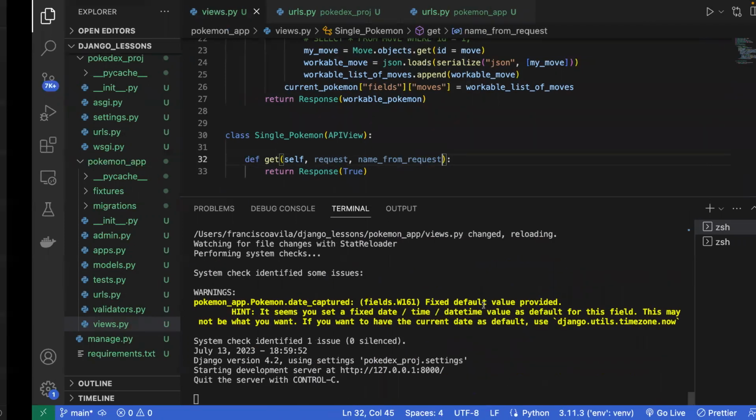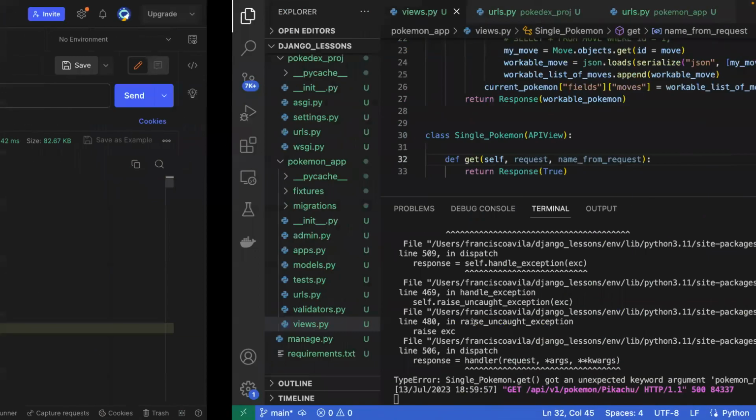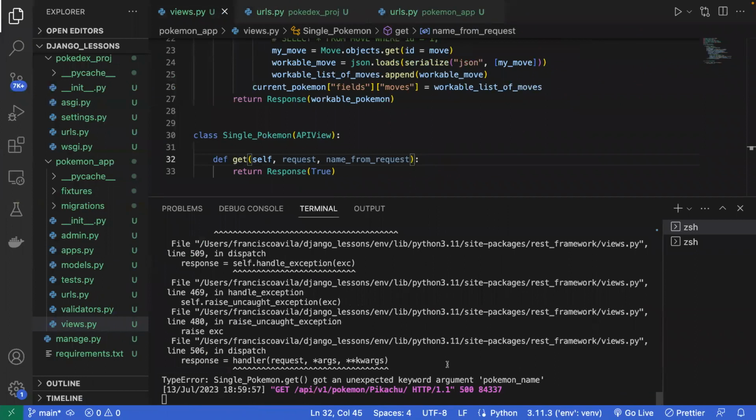Okay, now let's go look back at Postman. Let's send this request one more time. Okay, I still got an error, and it seems it continues to get an unexpected keyword. I wonder where this error is coming from now, because that shouldn't be happening. Let me make sure here.